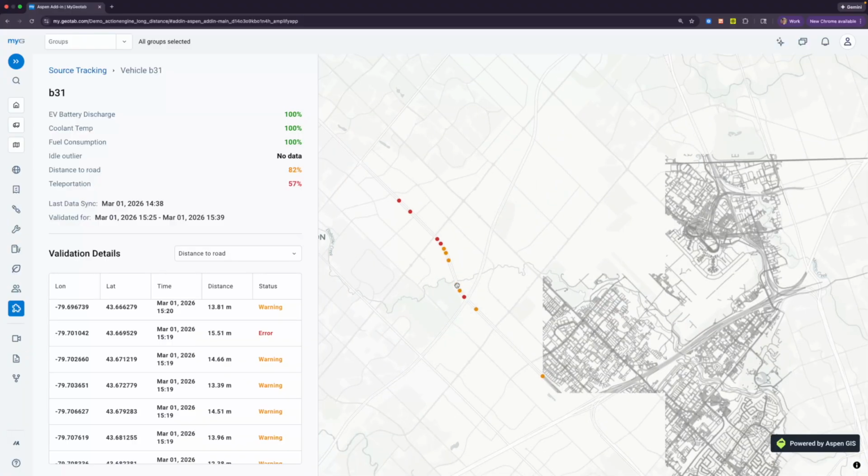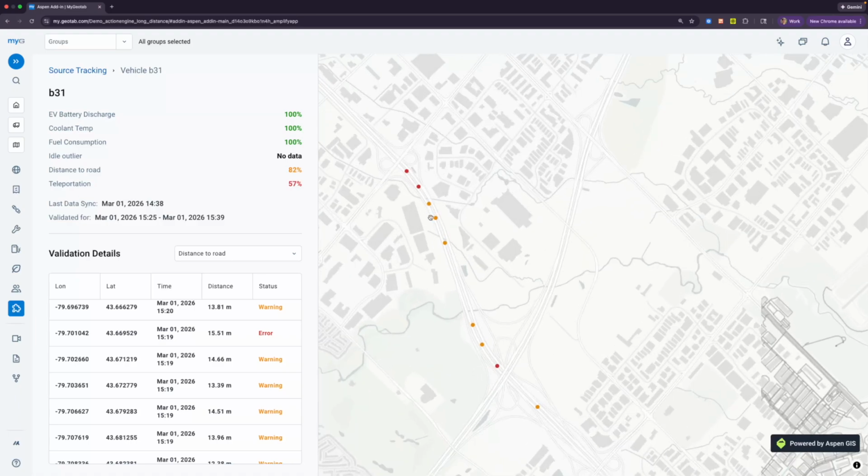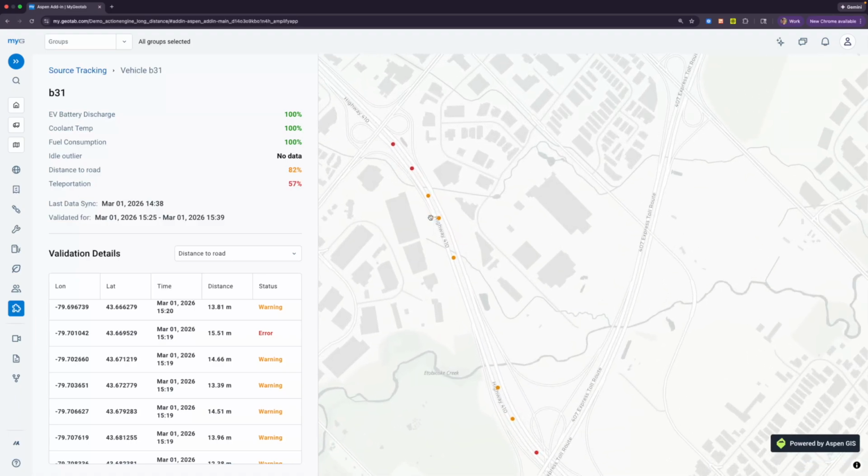I wouldn't say this is anything to worry about. It could possibly be a sign of GPS drift. However, nothing to severely worry about here. Let's go look at a different check.